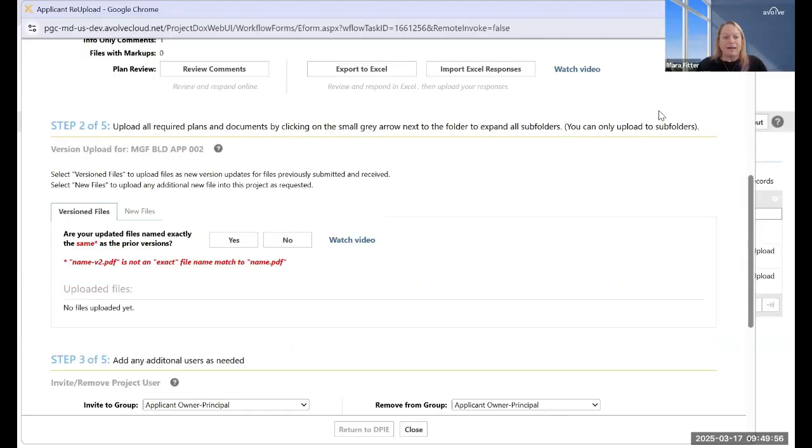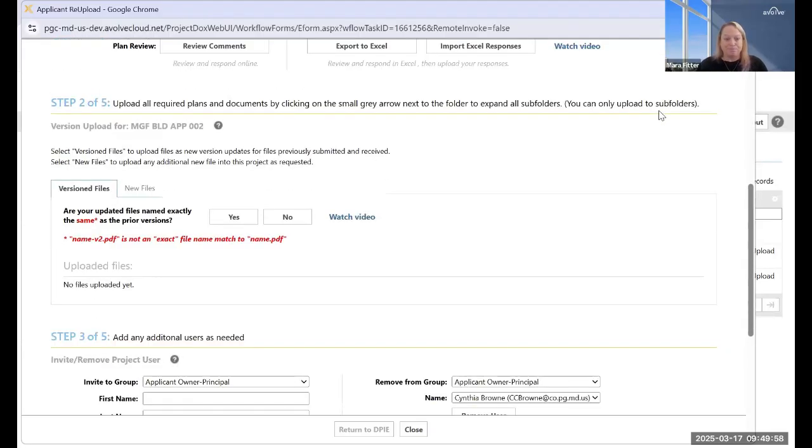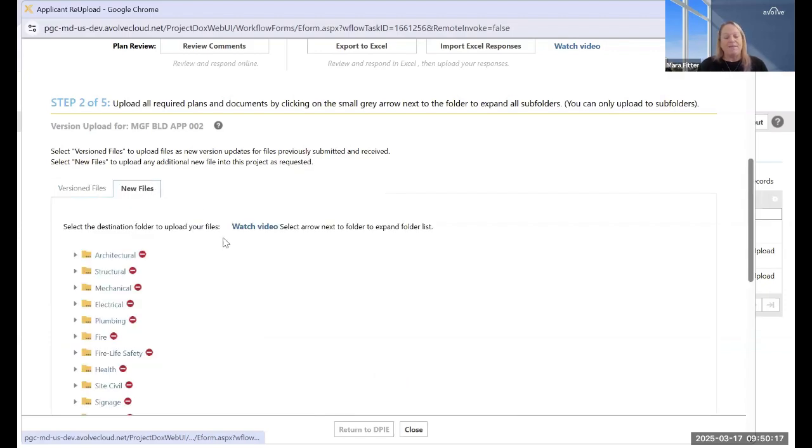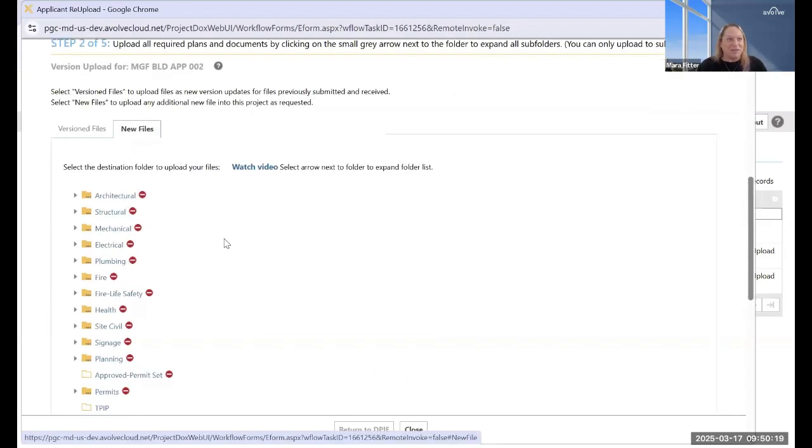So now I need to upload that site plan. So this is asking me, is my file named exactly the same? In this particular case, I'm not uploading a new version of a file. I have forgotten to upload a file altogether. So I am going to click on the tab that says New Files. And this looks just like what it looked like at our initial submission.